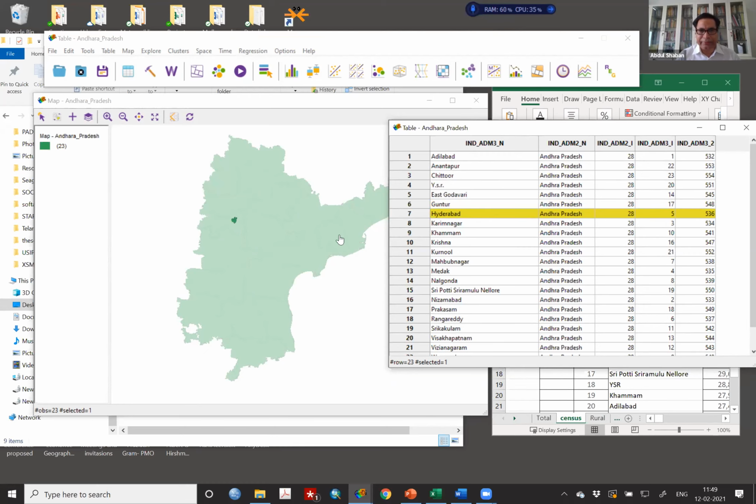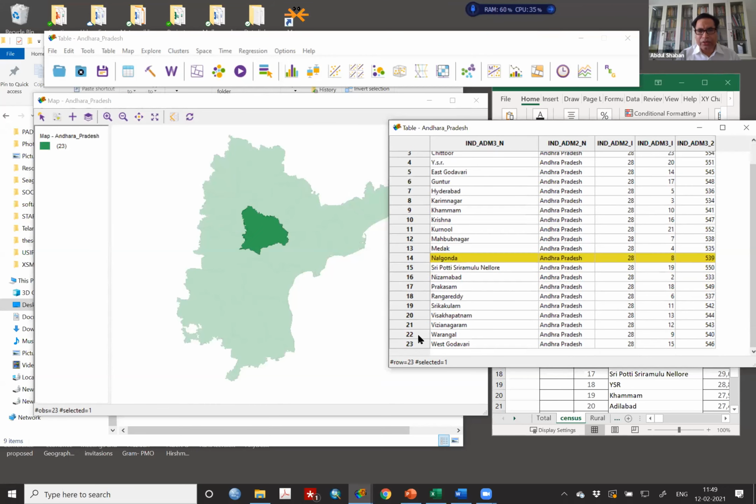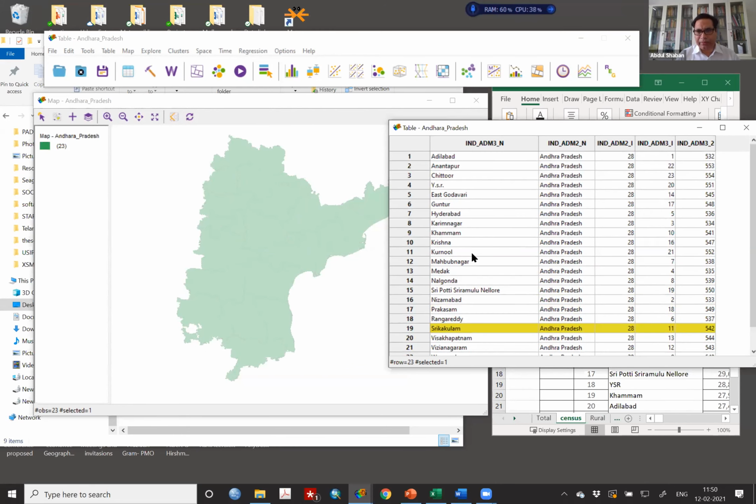Hyderabad is here, just see. Karimnagar, it is here. Khammam, it is here. Krishna. So you have all these districts, Medak, you have Nalgonda. So the pre-2014 Andhra Pradesh map is here with all 23 districts. Now you know that Telangana had only 10 districts, and now they have created almost 30 districts out of that. So the number of districts has changed, but it is the 2011 census, whatever number of districts were there.